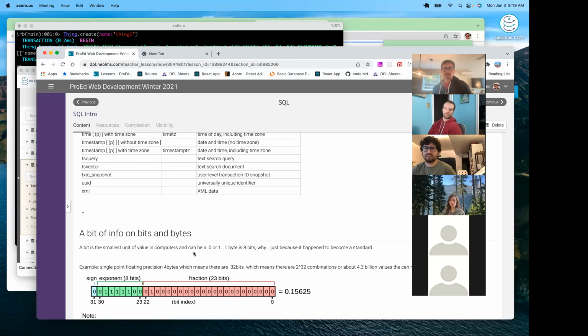One of the pretty popular ways is something that's called a float. Has anyone heard that term, float? I think we've seen that in Ruby, right? There's an integer or a float type. There's actually single point precision and double point precision. So let's look at the difference. A float, and a single point float in particular, is a specific way of storing a decimal number in a computer. A single point floating precision is going to use 4 bytes.